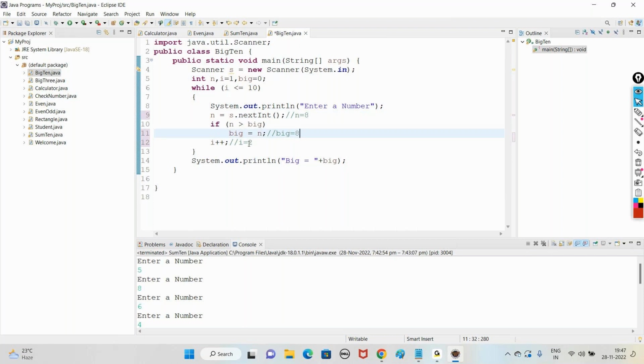Again i plus plus, 3. 3 less than or equal to 10, yes. Again it will ask for a number. We'll say now 6. 6 greater than 8? No. So no change, big will remain 8 only. Like that, the loop repeats. When value becomes 11, condition is false, comes out.